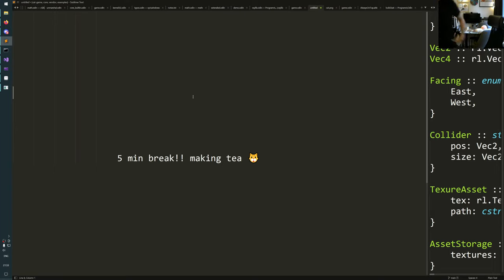Making tea. I am making tea. Making tea and checking Twitter. Making tea.